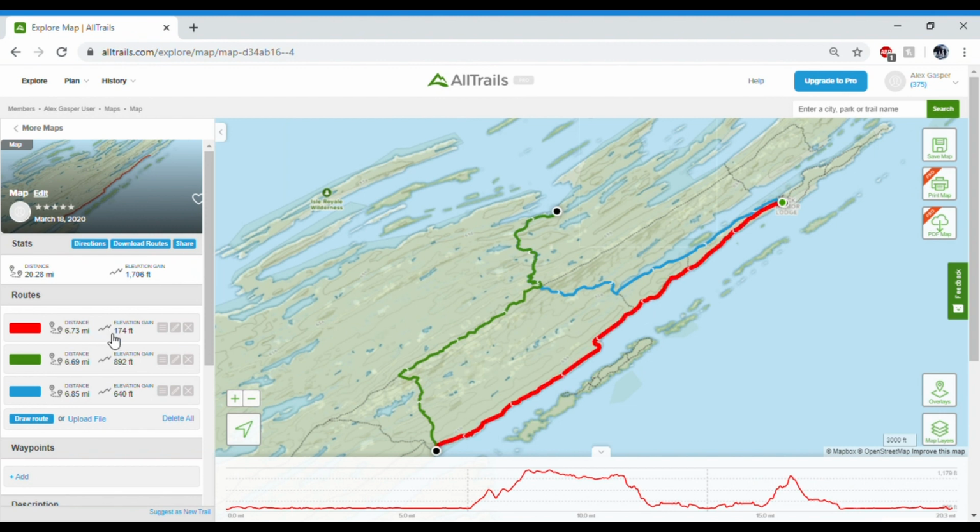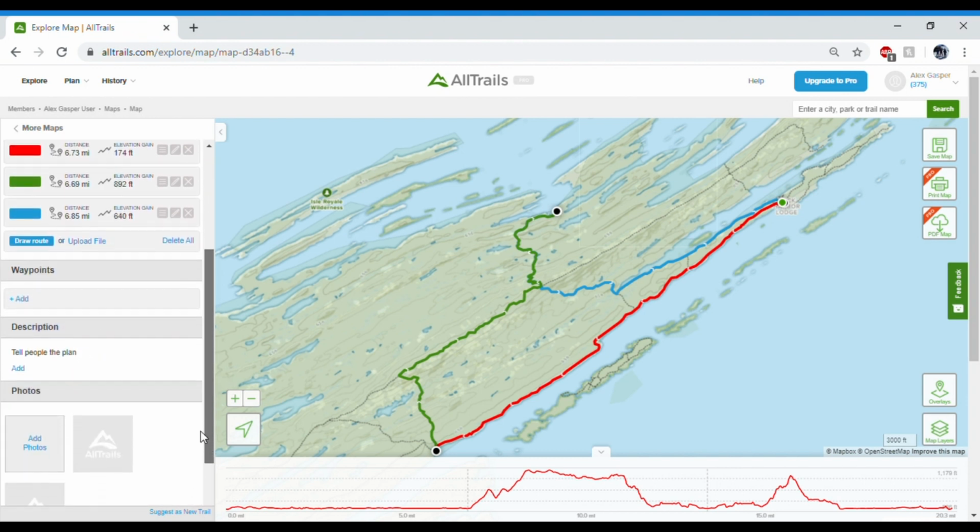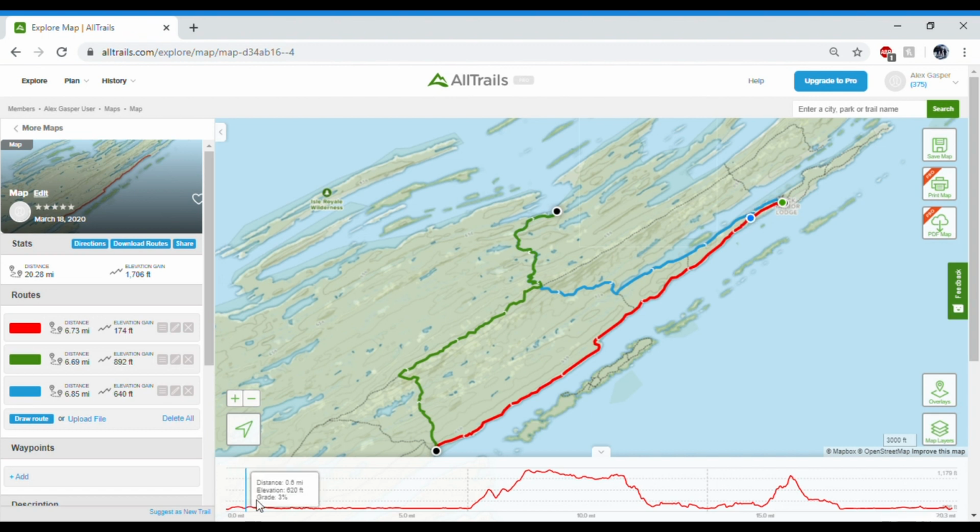We have each day over here on the left, we have the total distance of 20 miles. We have the total elevation gain, 1,700 feet. Again, we can add waypoints, descriptions, photos if we want to. We have the elevation per distance down here, which is really cool to see. So a lot of nice little features that AllTrails provides, and we can print this out, laminate it, take it with us. We can go into each of our specific segments or days, print it out, take it with us.